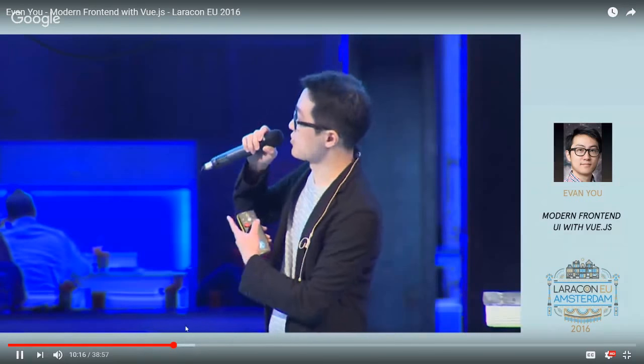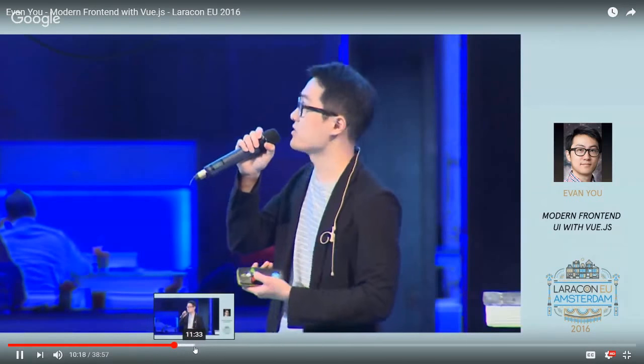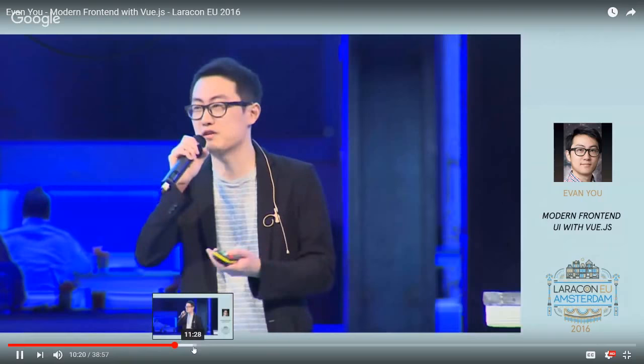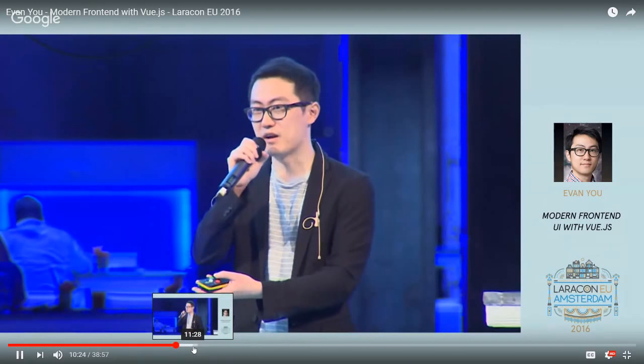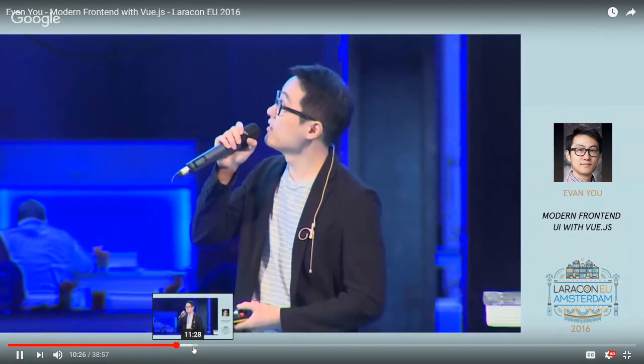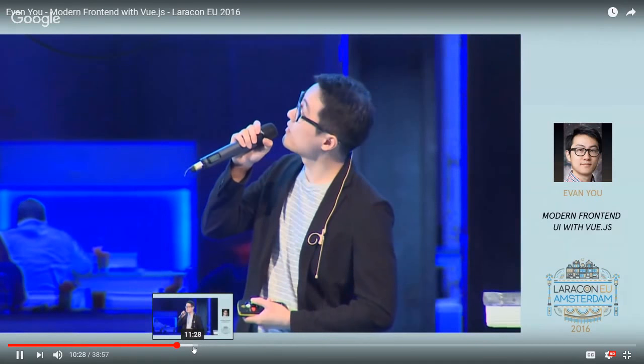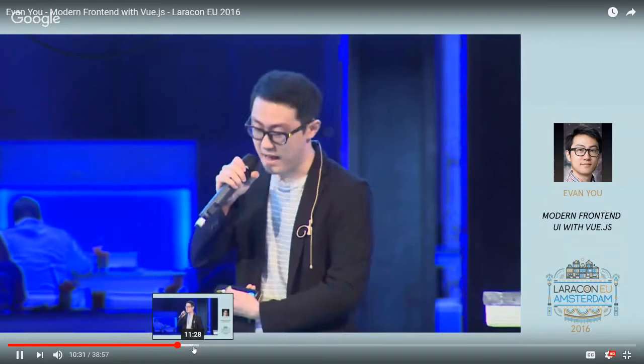So the state should be the single source of truth. And we don't want to even touch the DOM. We just want the DOM to be the shape it should be, right? That's the ideal situation. So the goal of Vue is to make that happen.